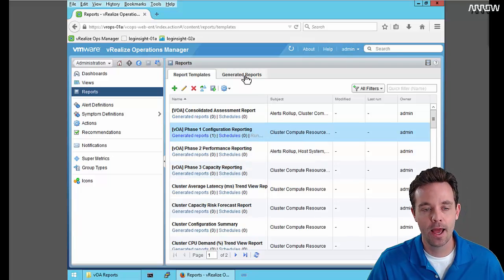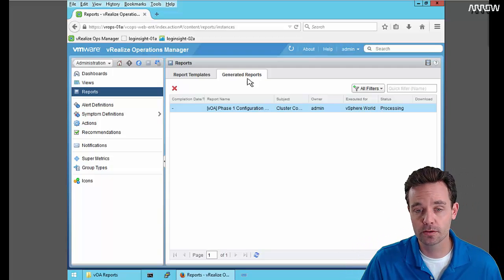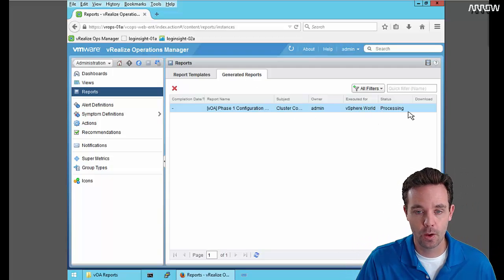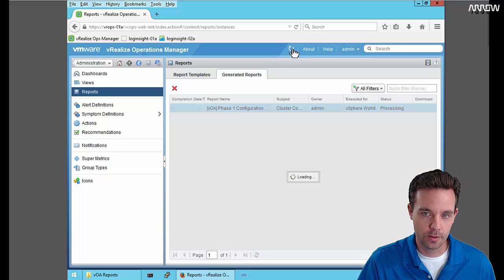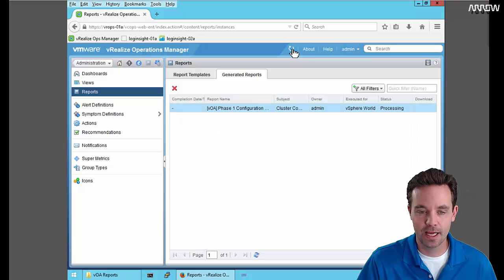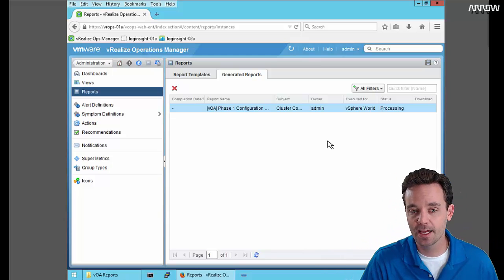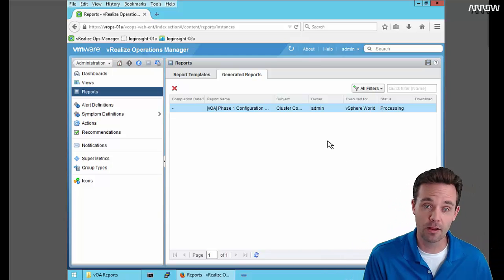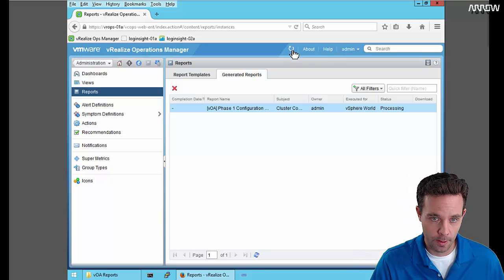If we want to kind of see how that is progressing, we can select Generate Reports, Generated Reports, and we can see processing. As always with the web client, if you're familiar, it's always helpful to refresh if you're trying to wait on a task. It's kind of the nature of this particular Flash-based web client. So this does take a minute or two to run, and it will take longer depending on the size of the environment and the amount of data it's going to gather.